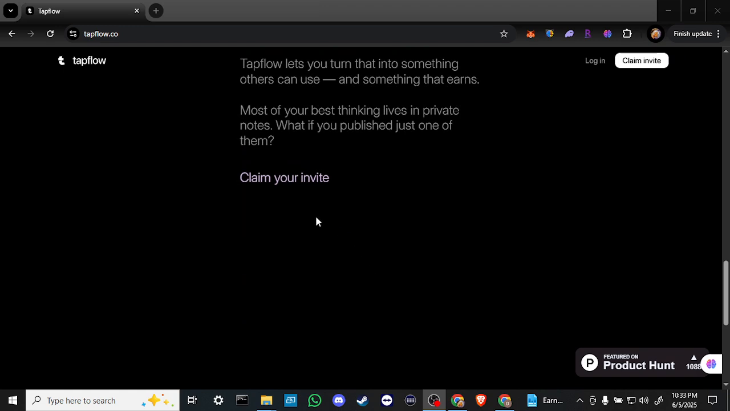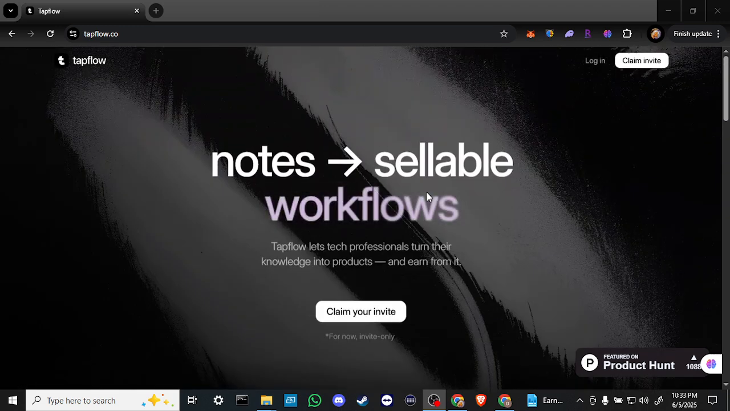And again, if you're interested in using Tapflow, you can come here and you can claim your invite to get started. And that's all there is to it.